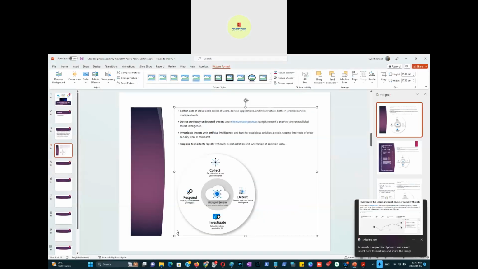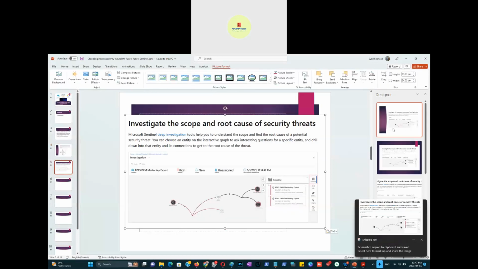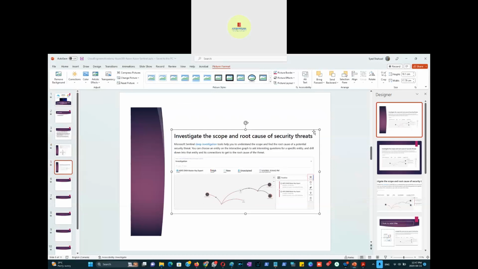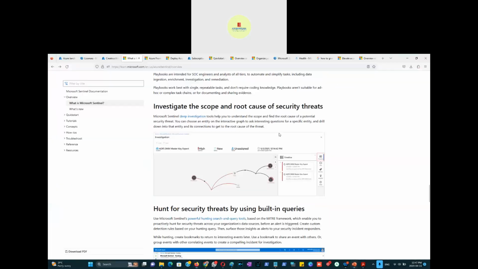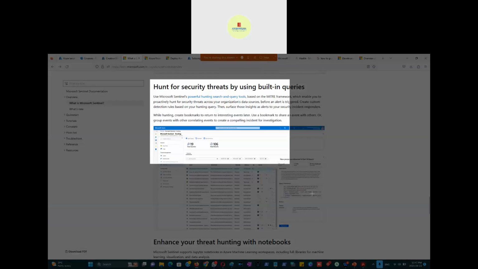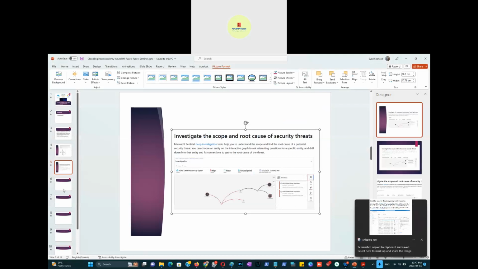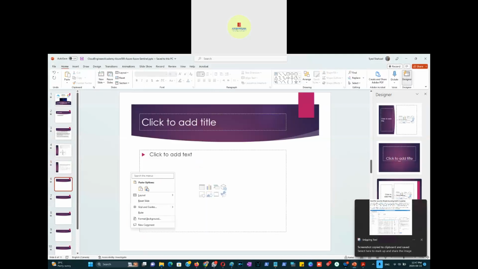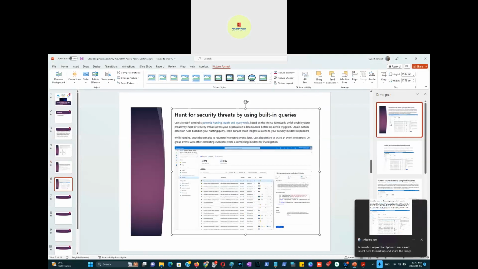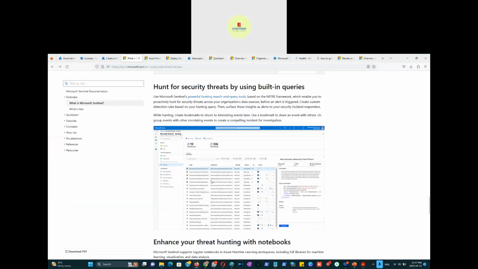Hunt for security threats by using built-in queries. So it has its own built-in hunter as well. Although Microsoft Defender also has the hunting capability here, but hunt for security, it's going to do that too. So that is also very important for you to at least have a look at when you're revising.